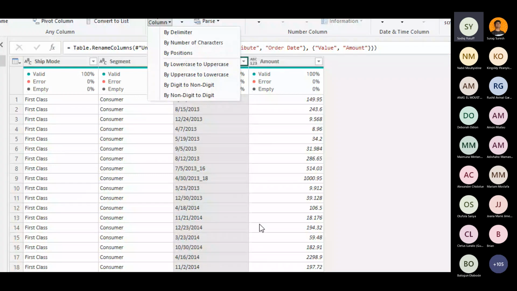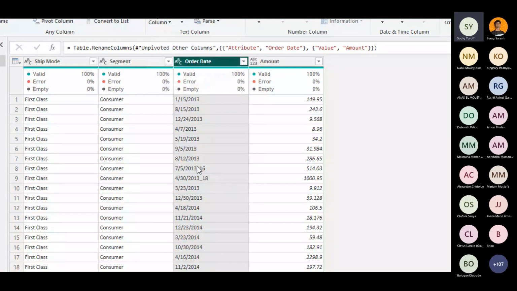If you use backslash as the delimiter, that means you are splitting the dates. So we have 1/15/2013, and it is going to split that. But that is not what we want to do. What we want to do is something else.